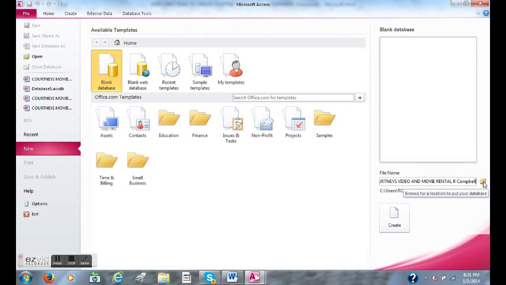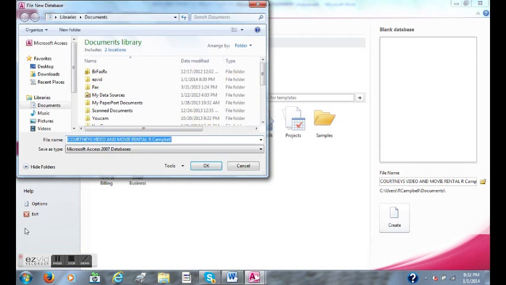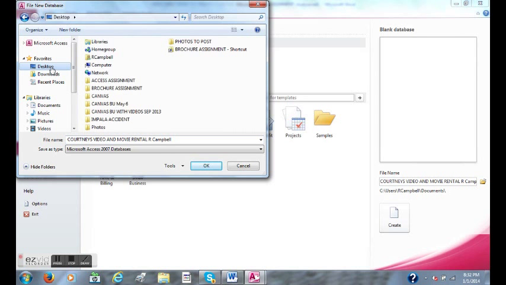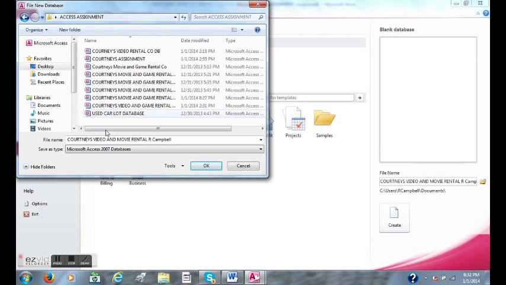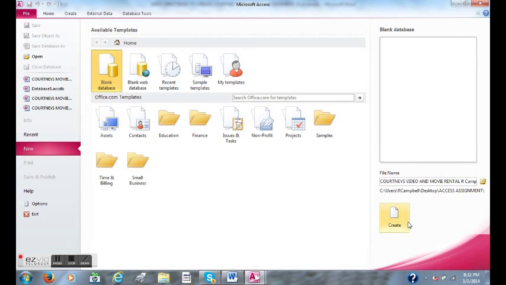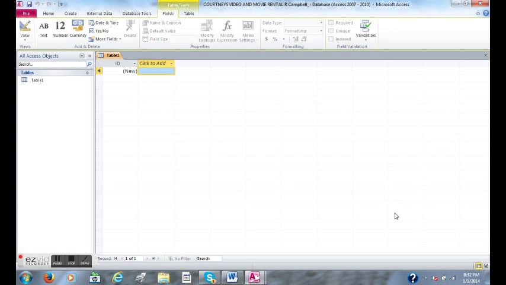Okay, now click on the file folder, the browse file folder, and you can navigate to where you want to save it. I'm saving mine on my desktop in the Access Assignment file folder, and there it is. I'm going to save mine right there. And now I don't care where you save it, just remember where you saved it so you can find it later.